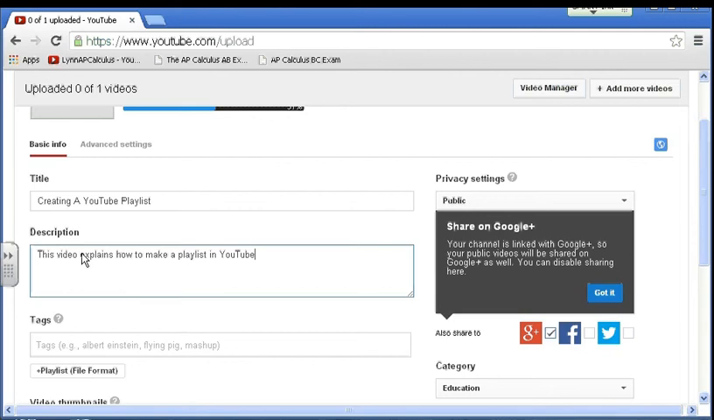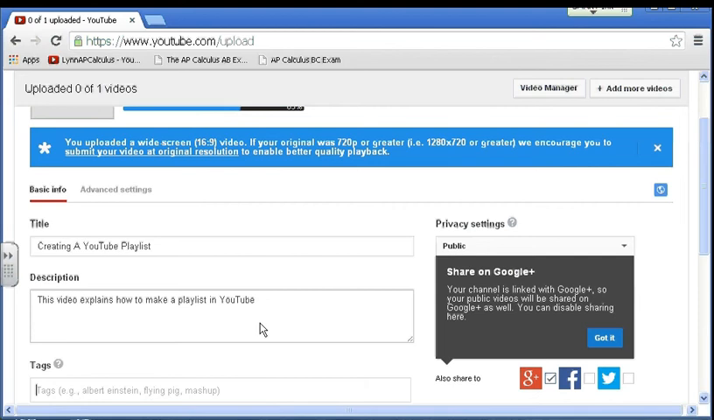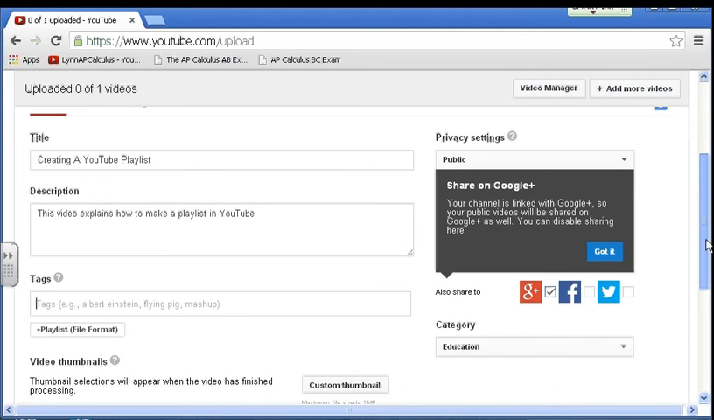And then tags. Tags are really only important if you're trying to make sure that people can find your video just by searching. So if it's just your students, then I wouldn't worry about it too much. But if you'd like it so that people could actually find yours, you know, people who are just searching for things on YouTube, then you can put the tags down here.